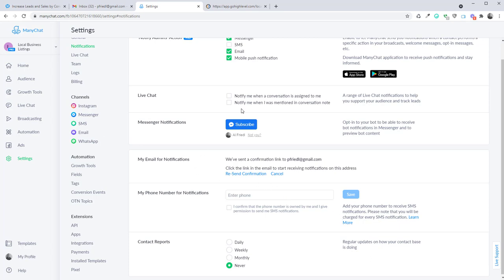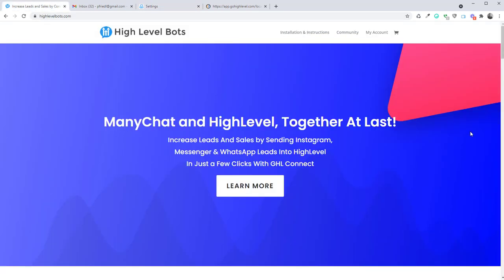And that'll be that. Now, the next thing that we want to do is we want to come over here to HighLevel Bots, and we want to install the GHL Connect example template.